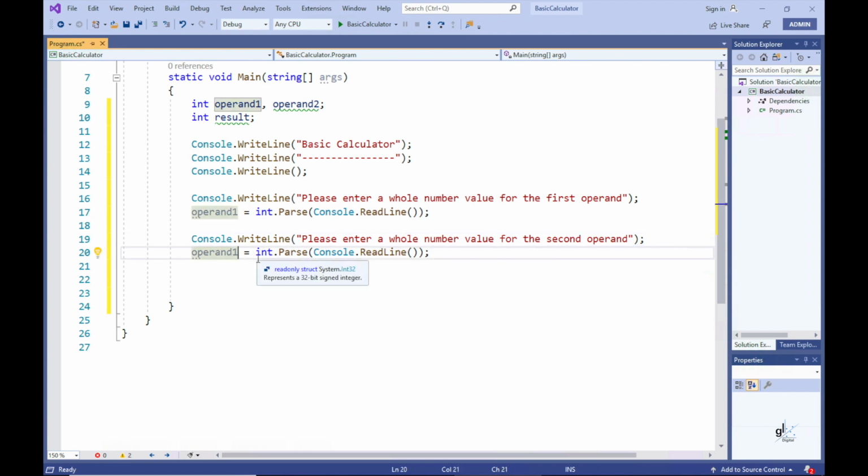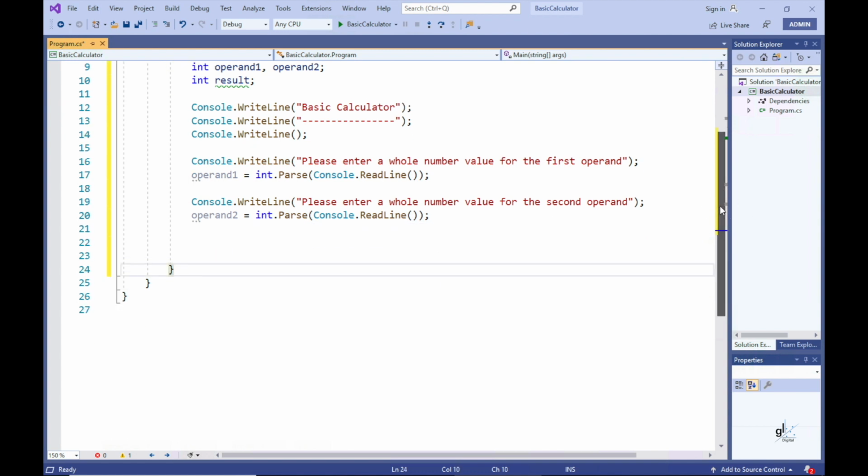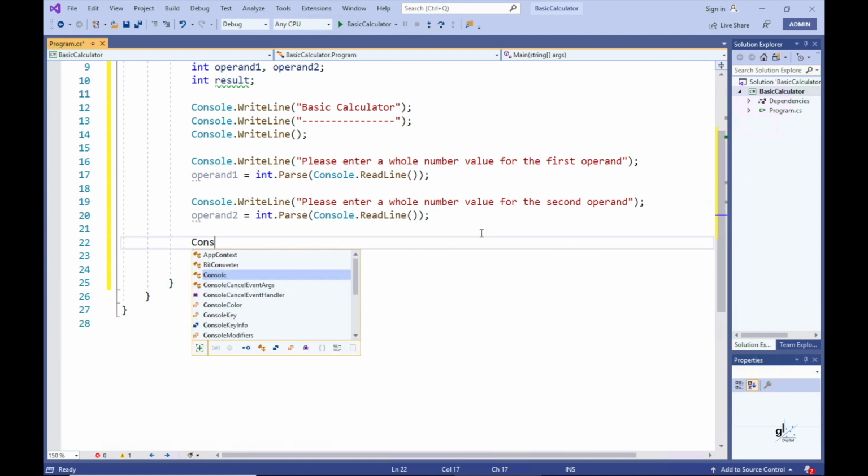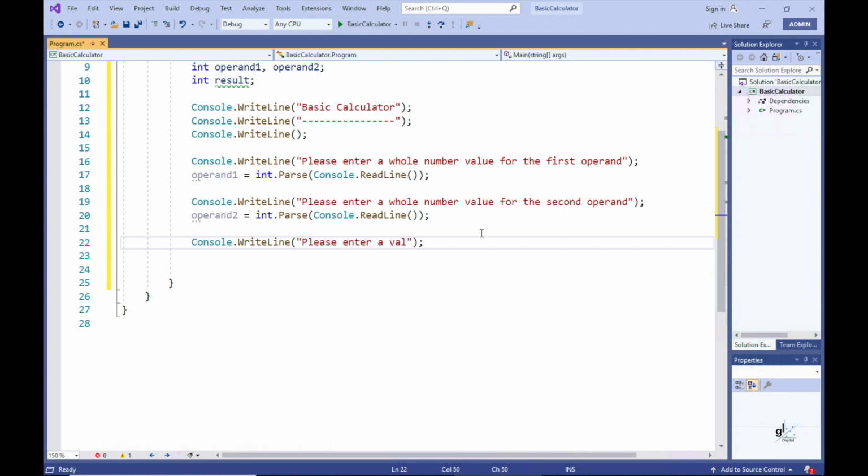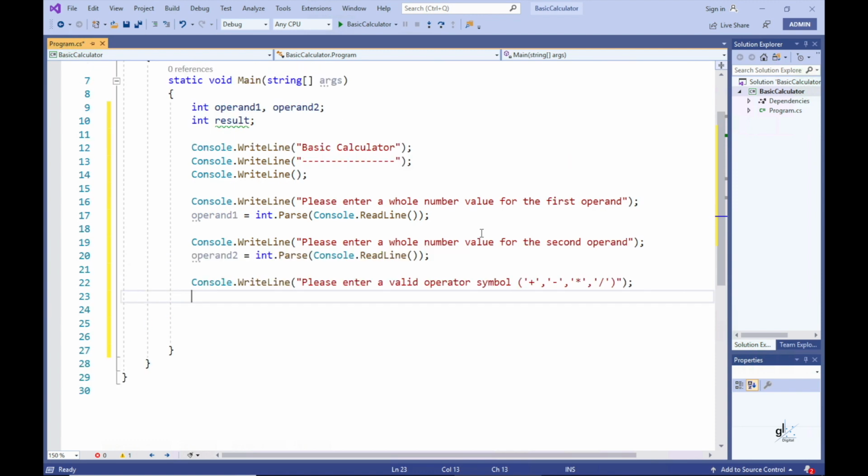Let's write the code to prompt the user to input the operator symbol that is representative of the type of operation the user wishes to perform on the relevant inputted operands. The prompt text should inform the user that this basic calculator is limited to the following operations, namely plus, minus, multiply, and divide. So in order for the user's input to be valid, only one of the four symbols representative of either a plus, minus, multiply, or divide operation should be entered for the operator symbol input field.